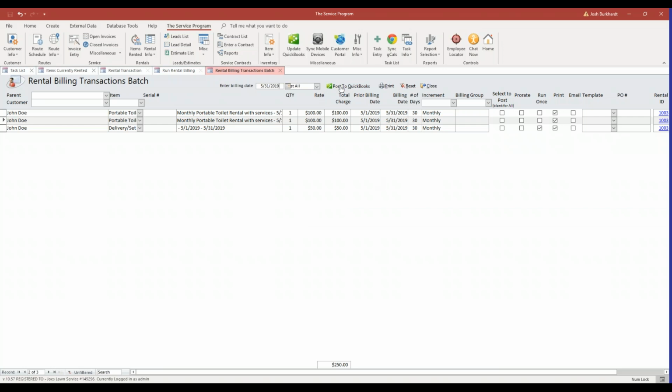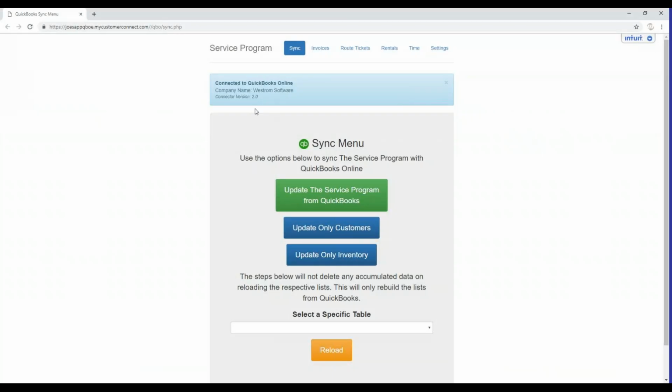And then we need to click this Post to QuickBooks button. When we do that, the system will say, are you sure you want to post to QuickBooks? We're going to select yes. So we'll give the system a minute here. And then it will open up your QuickBooks Online Sync menu.